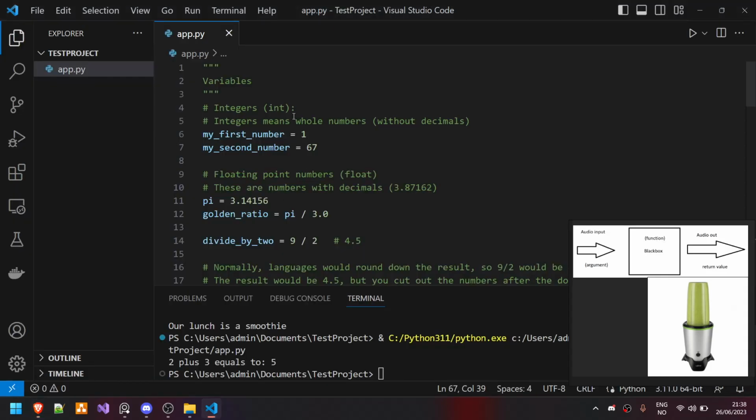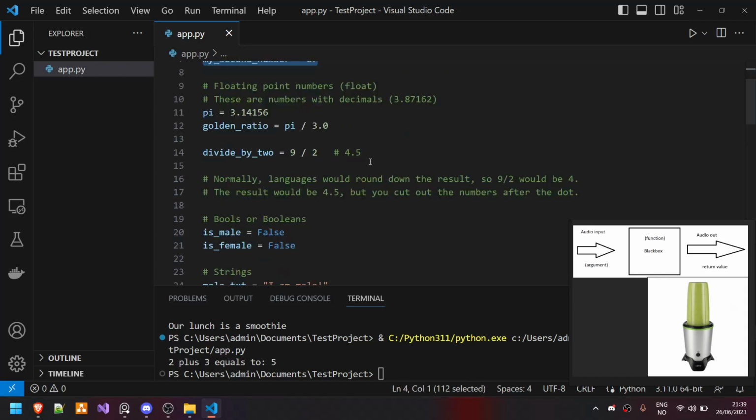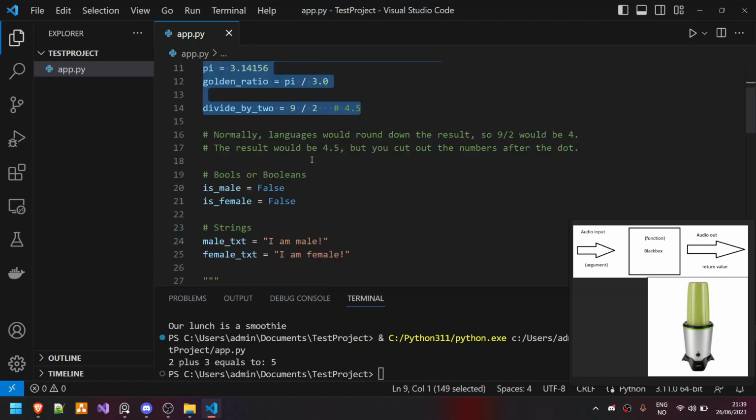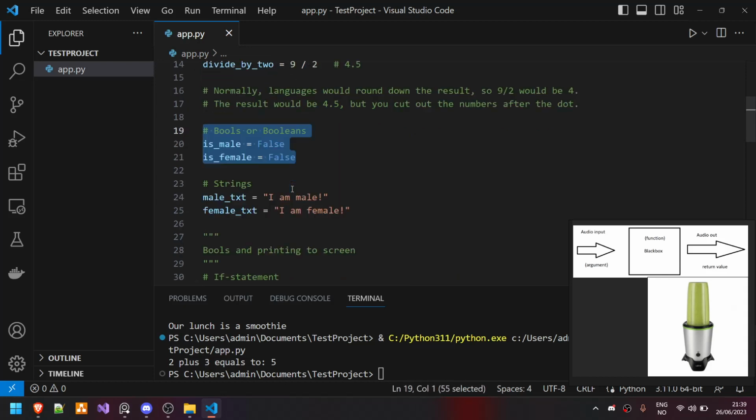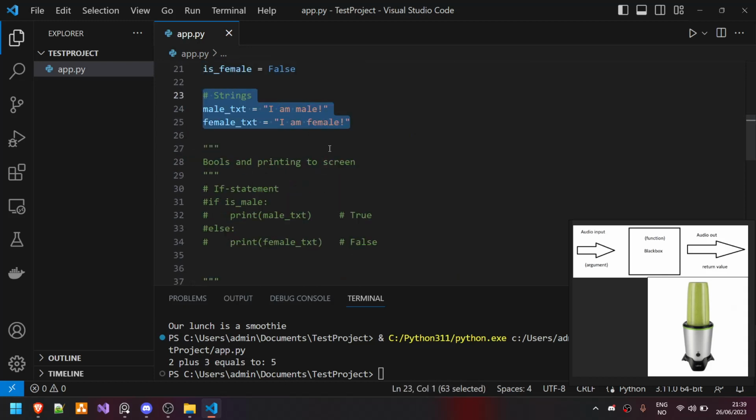And then we talked about how, instead of using a terminal, we can write scripts and store the whole code in a file for later reuse. So we learned about variables, where we've got integers, floating point numbers or floats, booleans or bools, and strings.